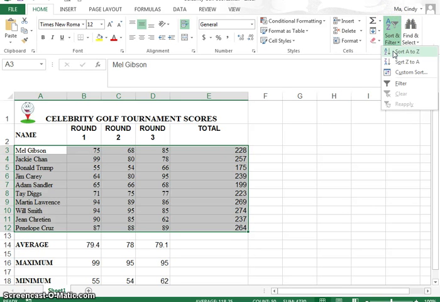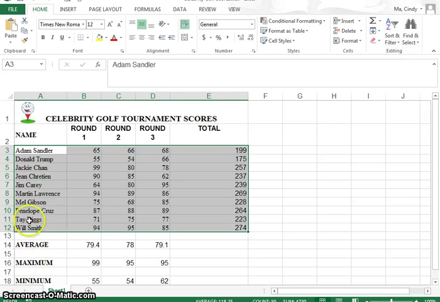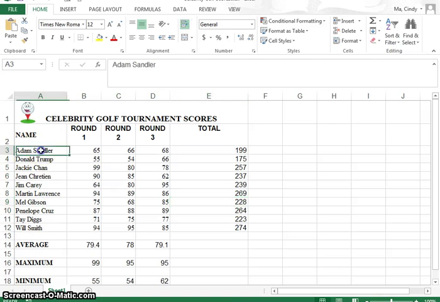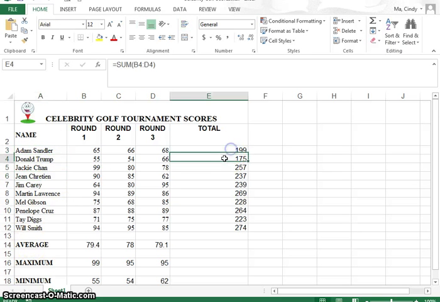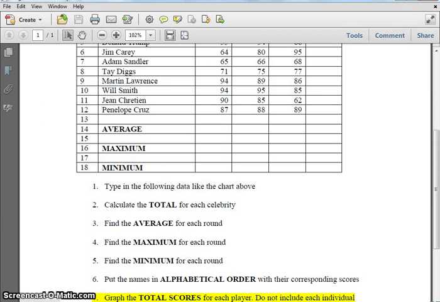So when I say A to Z, I'm going to go from alphabetical order. Let's see if Mel Gibson has 228. He does, and automatically it goes in alpha order. And the corresponding numbers have switched with the name. And that's how you do this assignment from 1 to 6.